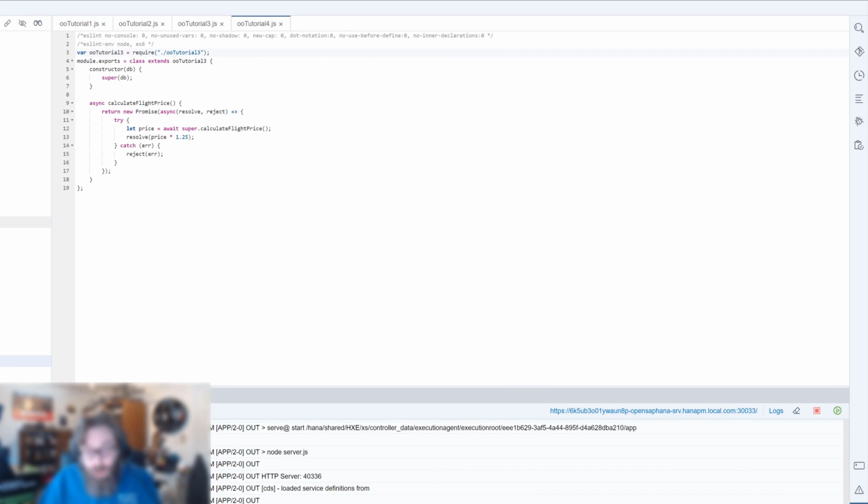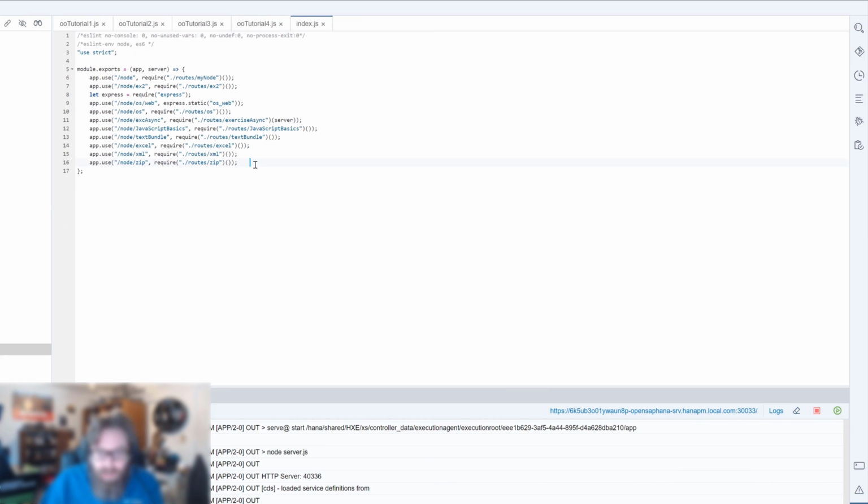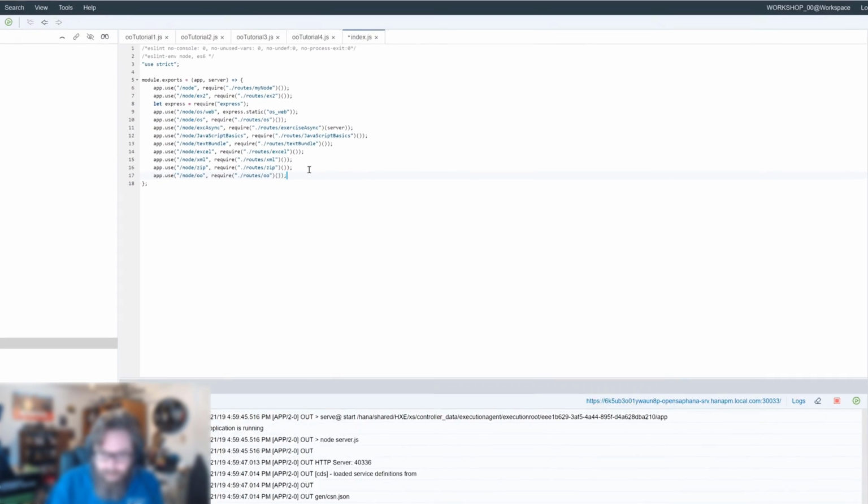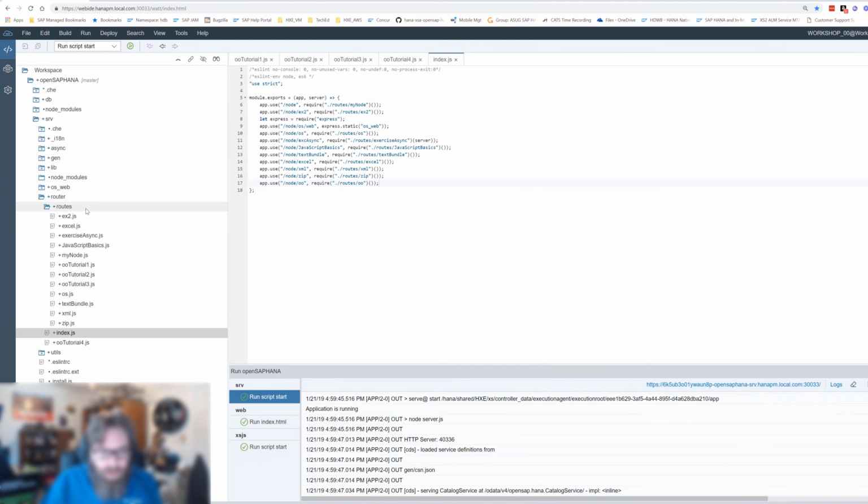So now we need to consume these OO examples. So let's come here to our index. Let's add another route handler here. So app.use node OO, require routes OO. There we go. Here's our route handler.